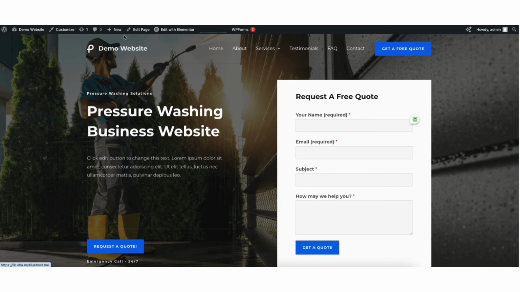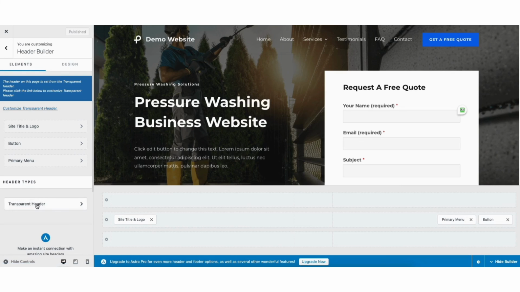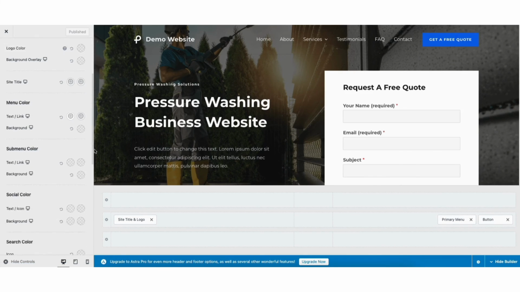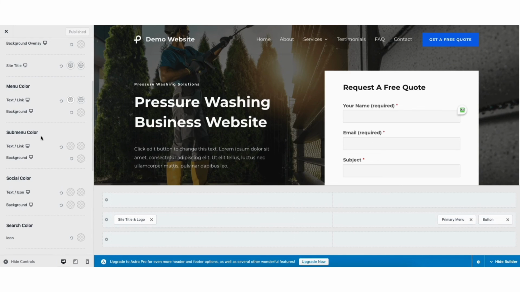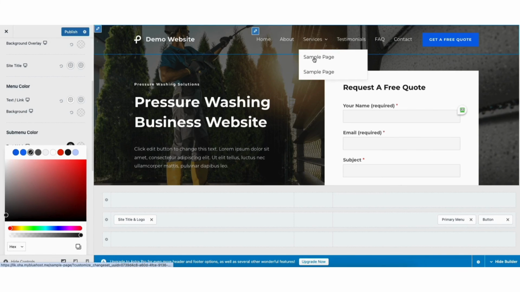Up at the top, click the Customize tab, click Header Builder, click Transparent Header, click Design. Where you see submenu color under the Text Link section, click on the first one. You can now change it to a color you'd like. I'll select this one. I'll hover over the menu and you'll see they are now showing.